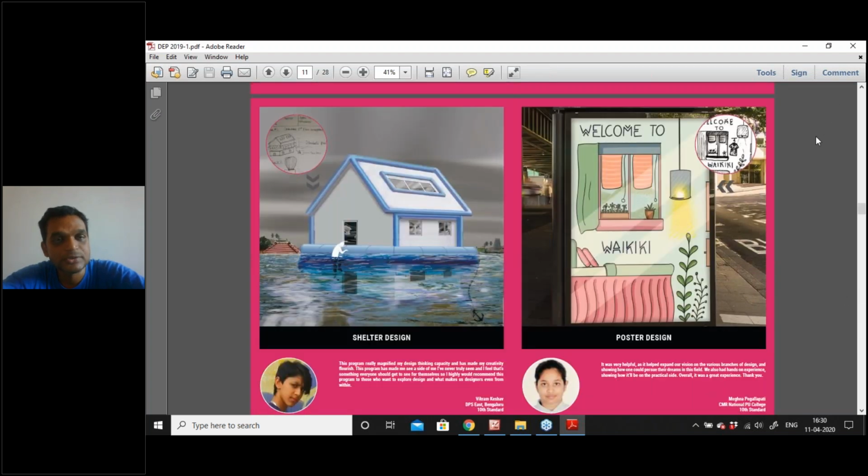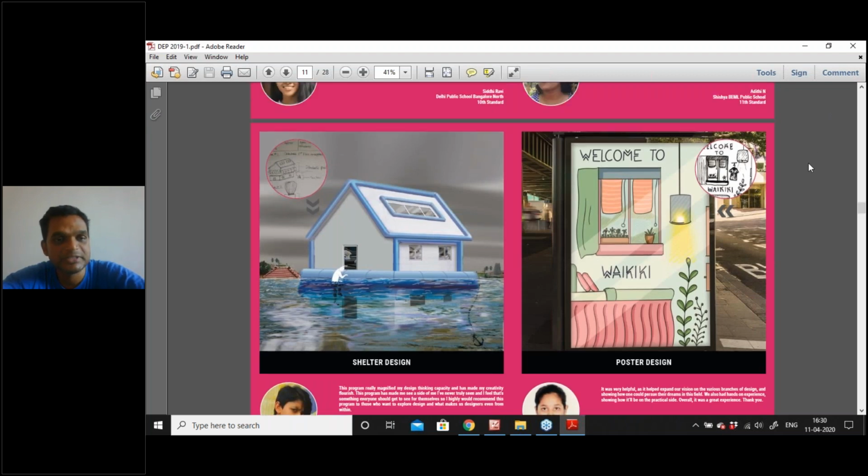A few parents have also asked, this was done physically in your studios, but because of this situation, how do you organize this session? I would like to tell you that Design Quotient Labs, DQ Labs, started as an online platform in 2007. In fact, Sean has mentored students online. I have mentored students online.